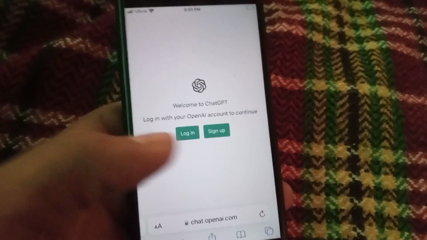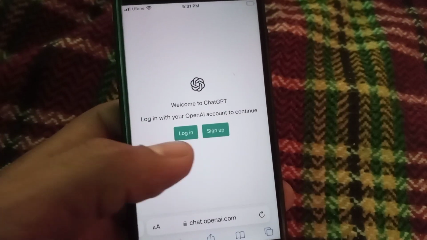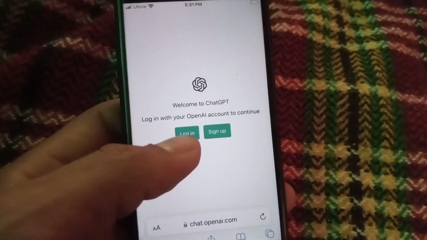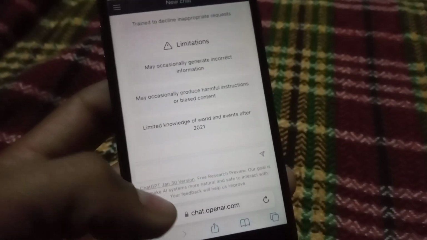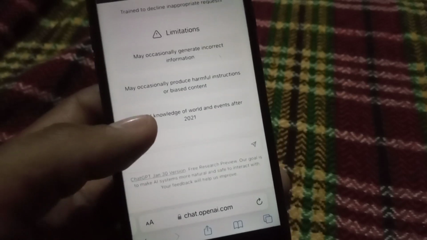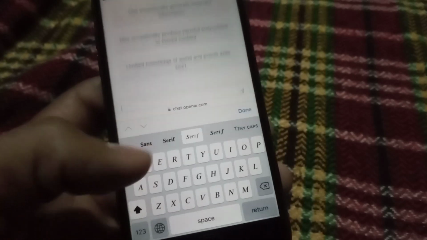Guys, first of all, create an account, tap on sign up. I already have an account, so I am simply tapping on login, and you can see, guys, this is the interface after logging in or creating an account. Search here for any information, article or video script you want to get.